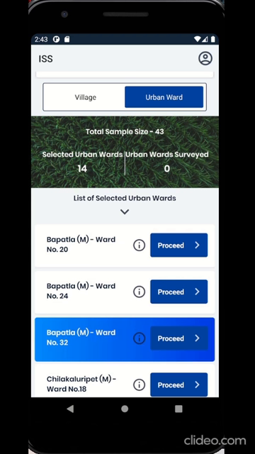The overall status displays an overview of the survey status, total number of villages or urban wards selected in this year, total number of selected villages or urban wards for this season, number of villages or urban wards surveyed till now for this season. After selecting the year and season, click on Proceed, placed next to the desired village or urban ward to start Schedule 2.